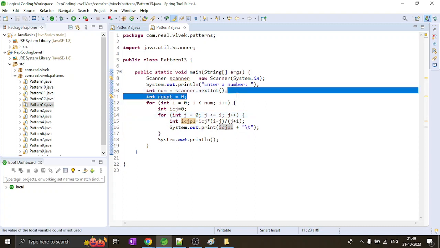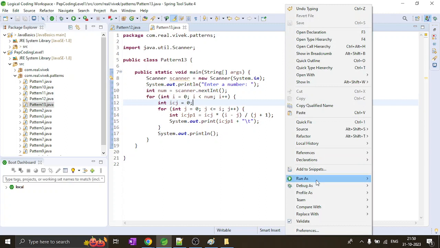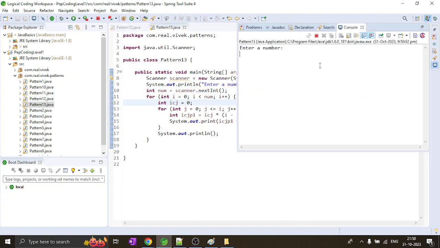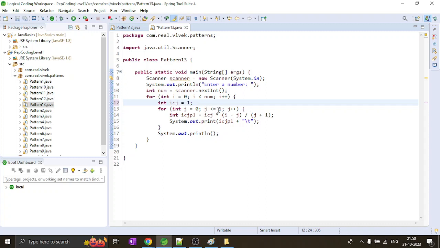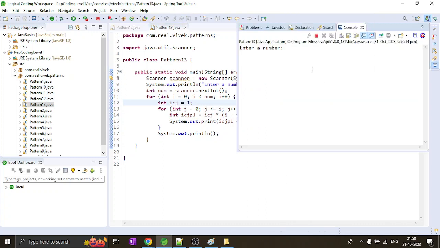So we don't have to have the variable count here. We just print it. Let's say we print it for 5. Oops, the value is 1, right? Of ICG. Okay, so we are not getting the desired value.